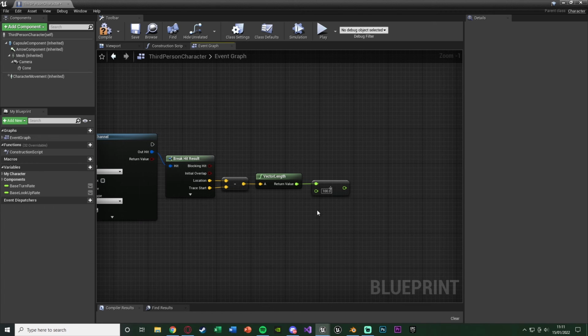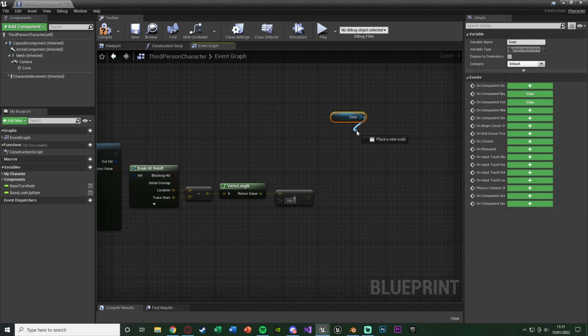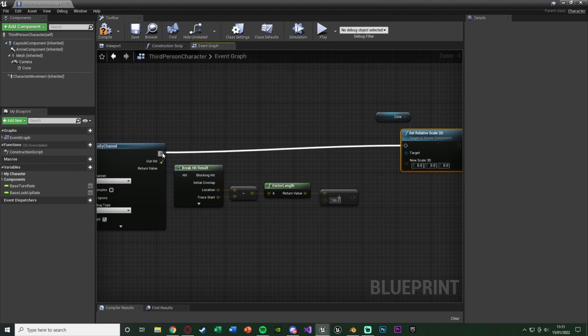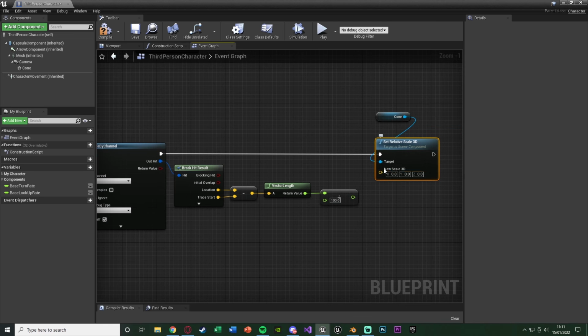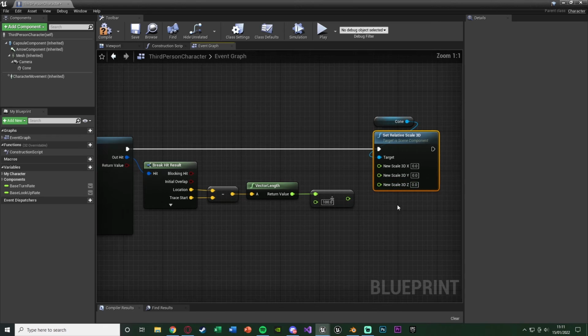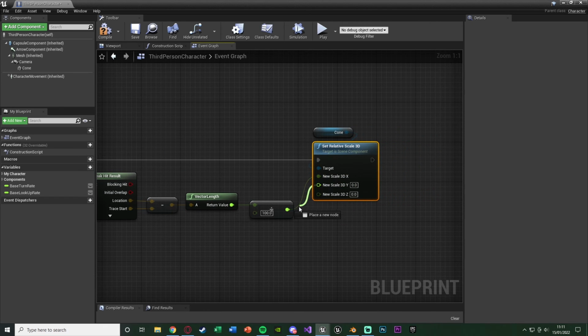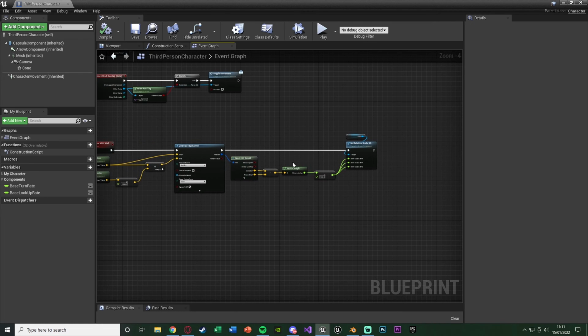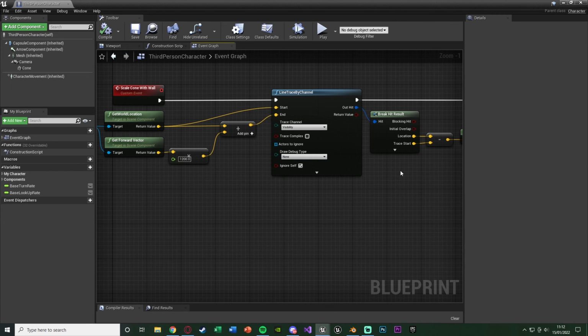So we just need to set the scale of our cone. So we can drag in our cone here and set relative scale 3D. Make sure it's relative, not world. Connect the execution into the line trace and right click onto the new scale 3D vector, split the structure pin and just connect in the float into all the X, Y and Z as we want to keep it scaling up uniformly. So we'll compile and save that. And that now is going to accurately scale the cone based upon the distance from a wall. So if we need to shorten it, it will shorten, but it will also only go up to the maximum length as this displays here.